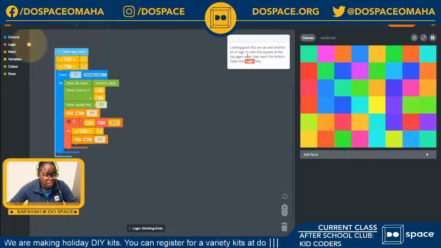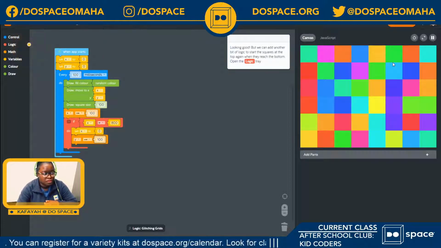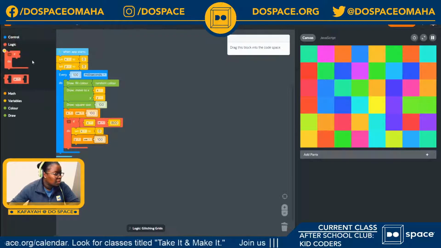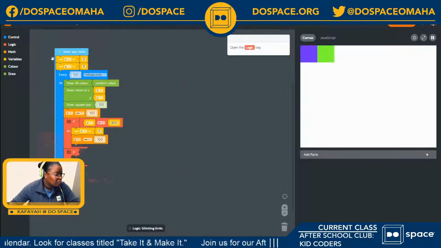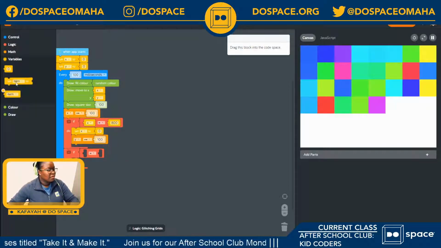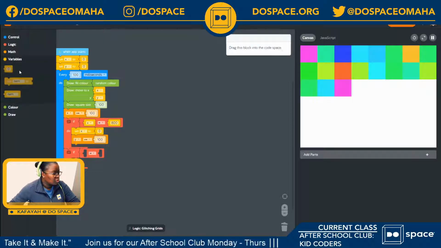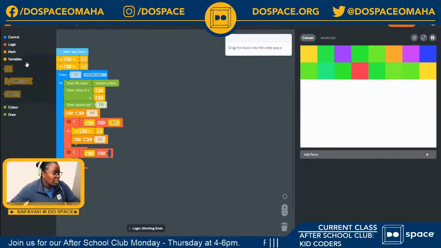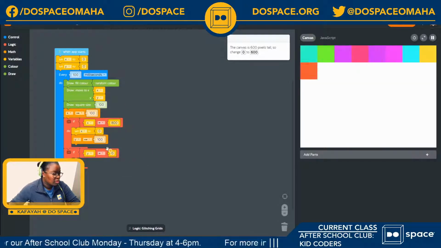We're going to add another bit of logic to start the squares at the top again when they reach the bottom. So the same concept we applied to the code to make it move from left to right and start again from left to right, we're going to apply the same logic to make it start from top to bottom. So I'm going into my logic tray and selecting my if statement, my if block. And now I'm going into my variables tray, and now I'm going to select Y and set my Y to 600.